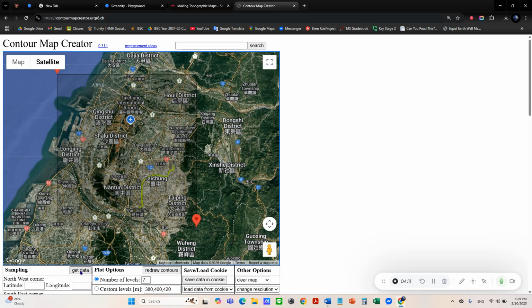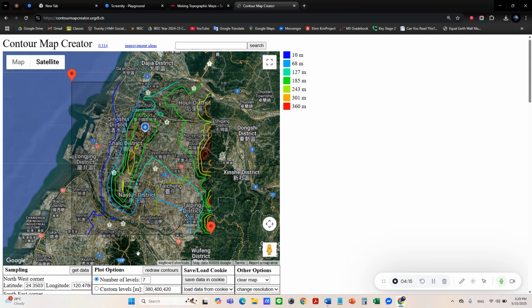Next, I'm going to get the data for this area. So now you can see the lines and it worked. You can see where the circles are. Those are going to be the highest points, and then it goes down. Also, it does give you your key right here.